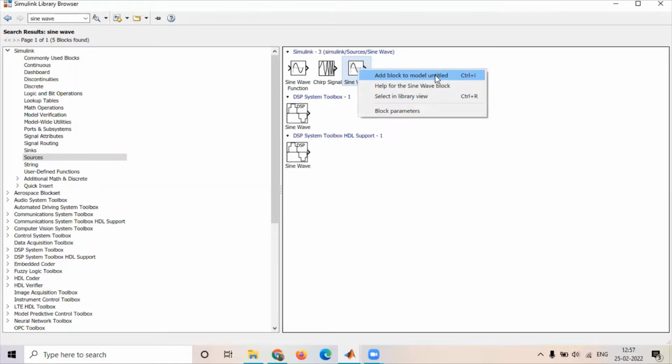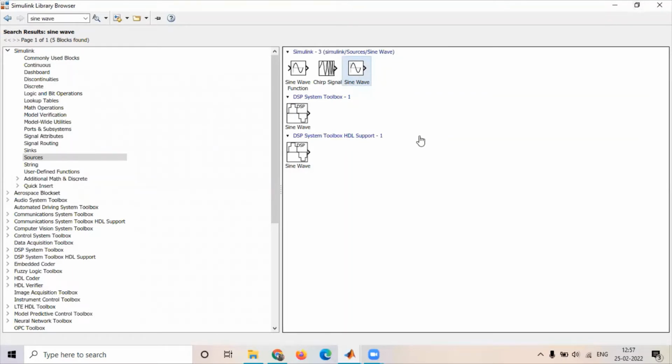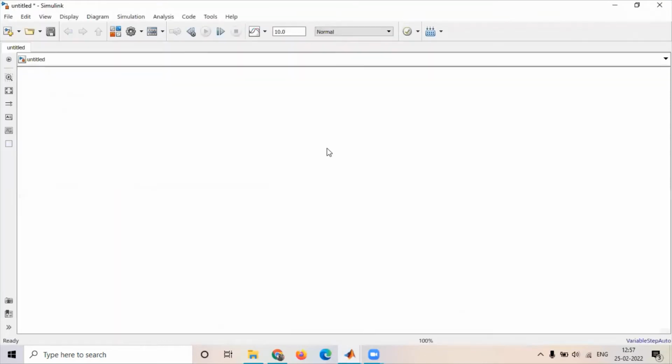If you save the model by any name, it will appear as add block to the model with the name of the file. We can do it this way, or we can minimize this Simulink window. This sine wave has appeared in the untitled model, so we can use this for our simulation purpose.